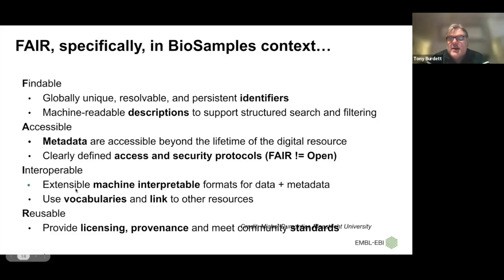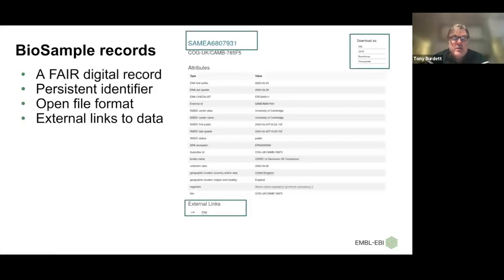Some of the interoperability components are important to call out on this slide as well, especially how we use vocabularies that link across resources. So when you put all of that together, what you end up with is BioSamples records, and we essentially provide this FAIR digital record. You can see the persistent identifier at the top of this slide. This is the sample accession, and we have these SAM accession numbers, with a shared accessioning space across the globe. We talked about links with INSDC briefly earlier, and we reuse these identifiers across EBI, NCBI, and DDBJ in a slightly different namespace.